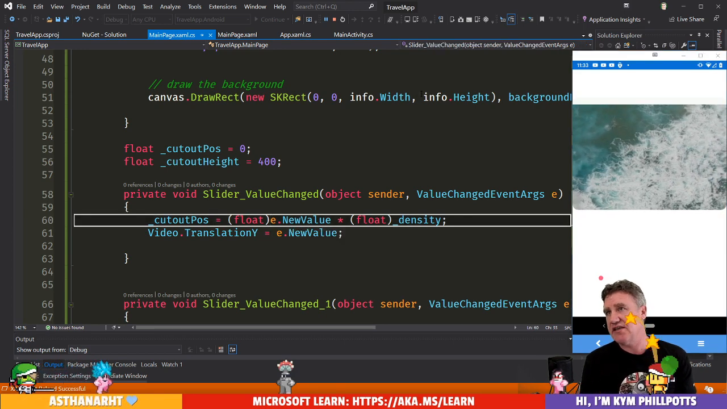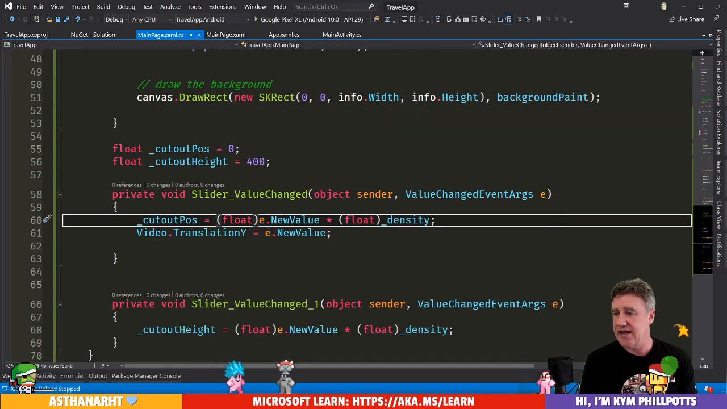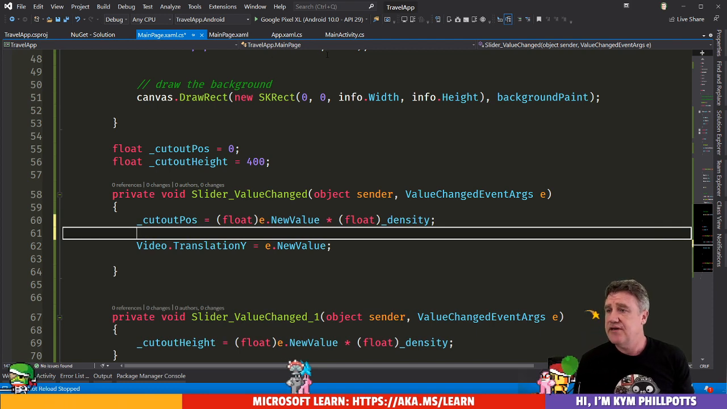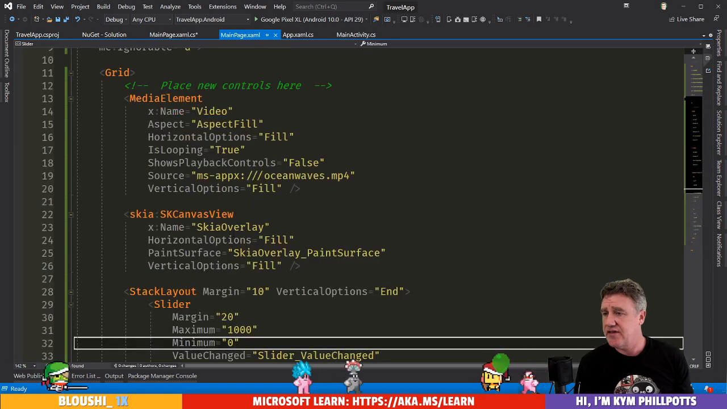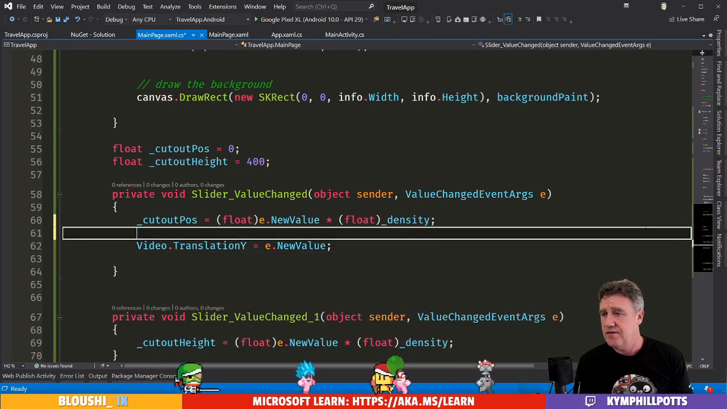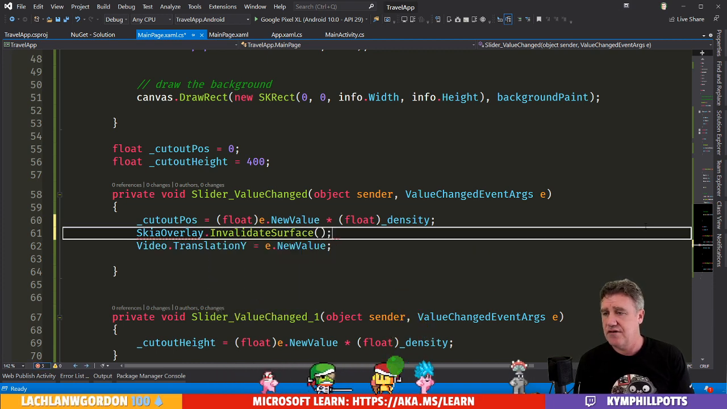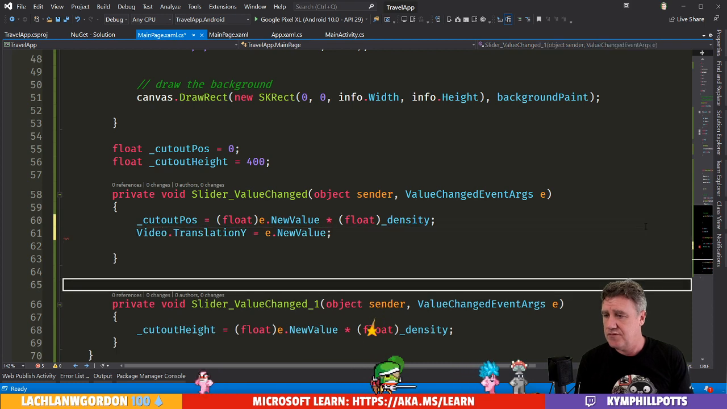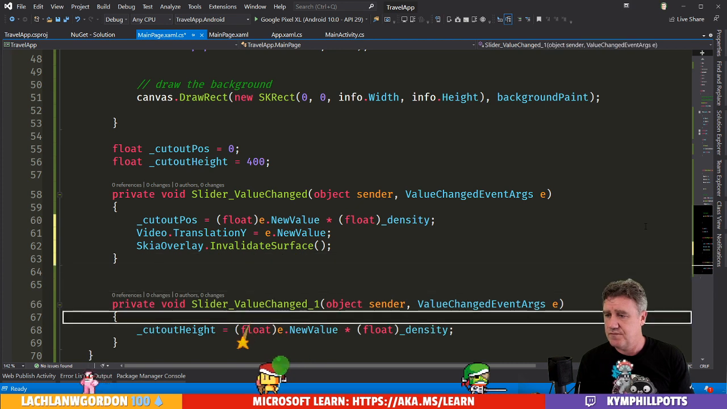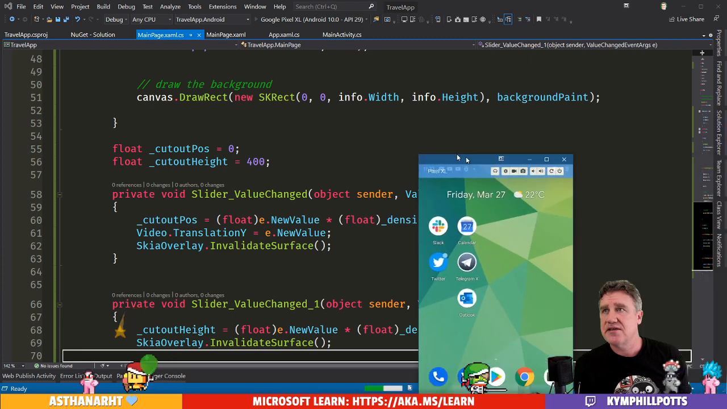Here's the other thing. When you're doing SkiaSharp, you're kind of just rendering. It's like a game loop, right? I'm sort of just saying, hey, let's go and set this value. But what I need to do is tell it to redraw itself. So I need to find out the name of my thing, and I need to say, hey, skier overlay, invalidate your surface. All right, cool. And I'm going to do that after the video moves. All right, but it's super fast. Okay, let's see what happens here.